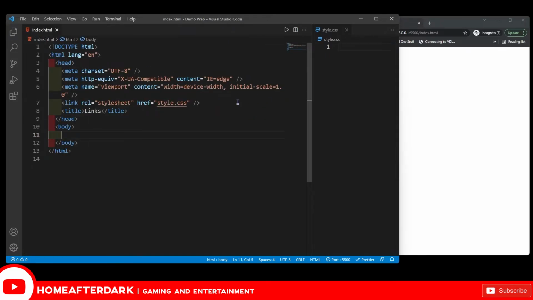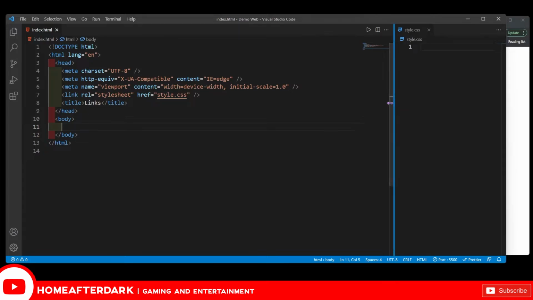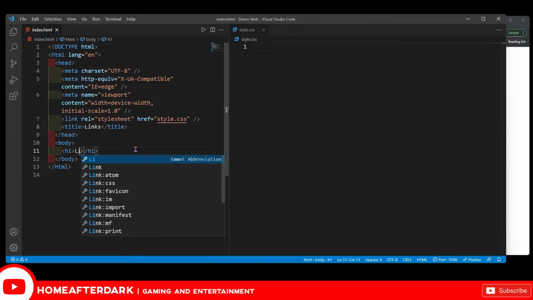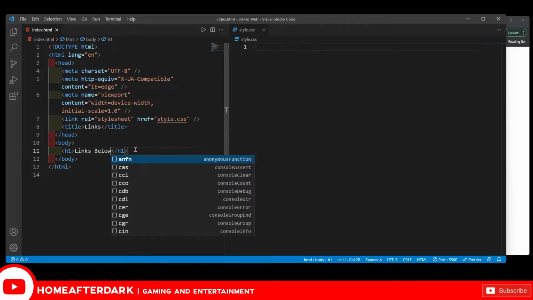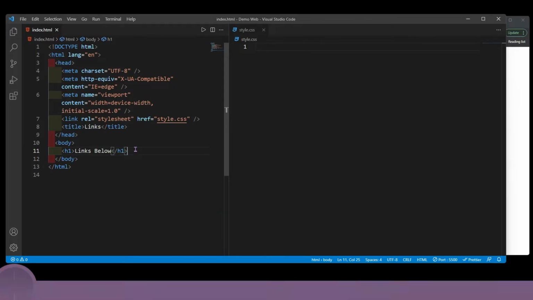So we're going to minimize this over here. Let's drag this out a little bit. And let's go ahead and get the page set up. So first we're going to do an H1. And I know this may seem kind of unnecessary, but I'm just used to labeling my page. I think it's easier.